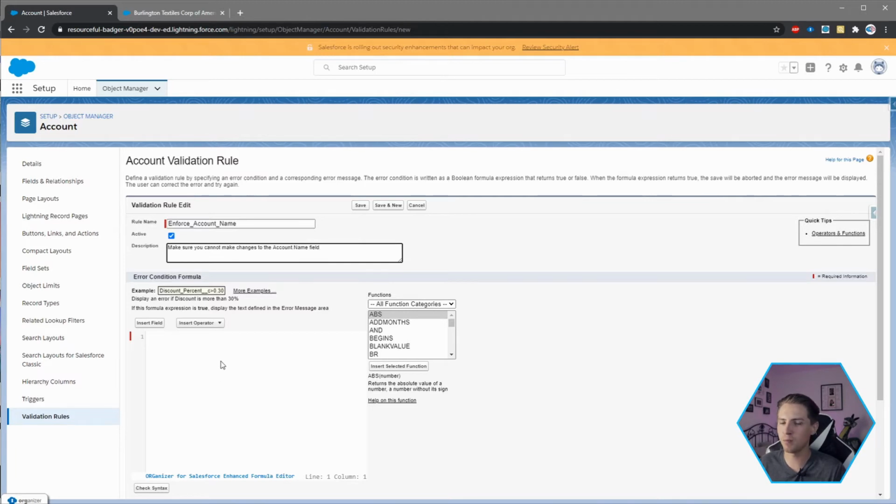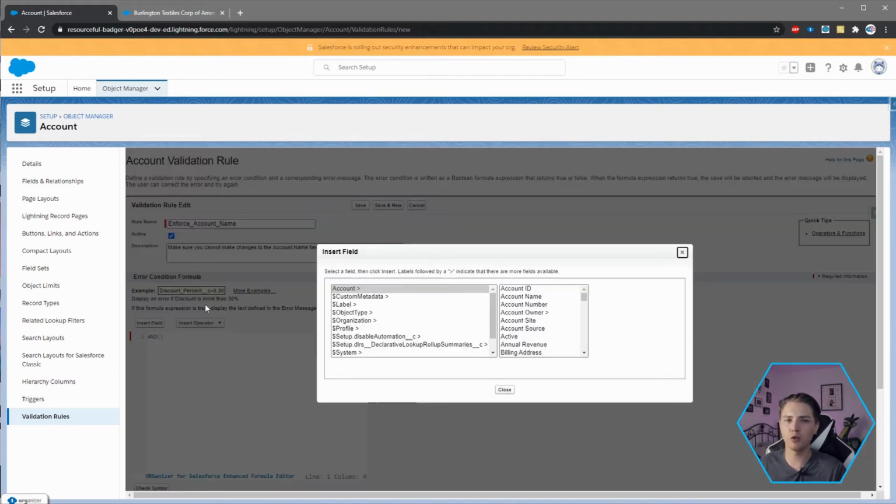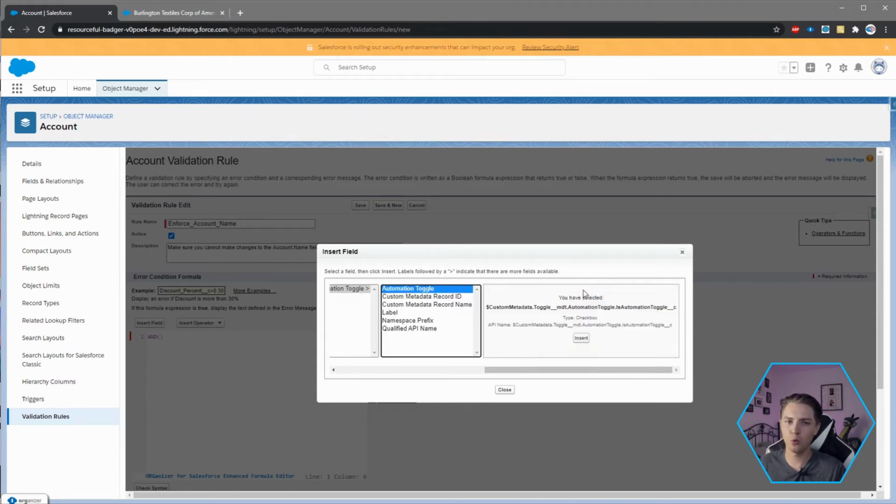Give it a description, make sure it's active, and then we're going to insert that custom metadata that we created. So go to insert field, and I have an add-on here, which is organizer, which automatically formats my validation rules. So if it looks slightly different to yours, it's just because I have that on. But if you go to advanced formula, then you should see the same thing. Go to insert field, select custom metadata, our toggle, automation toggle, and then our automation toggle field. That then inserts it into the formula editor.